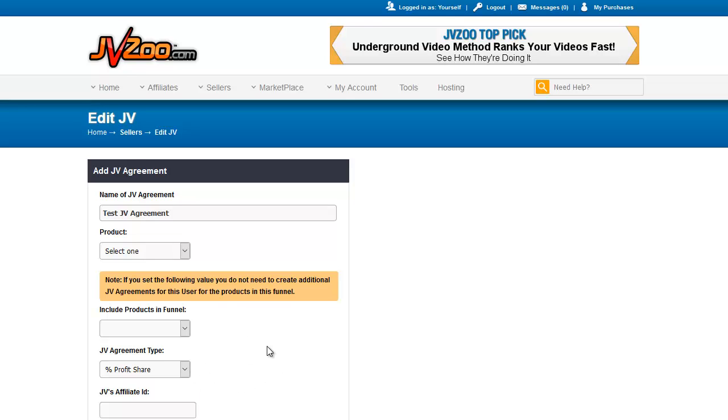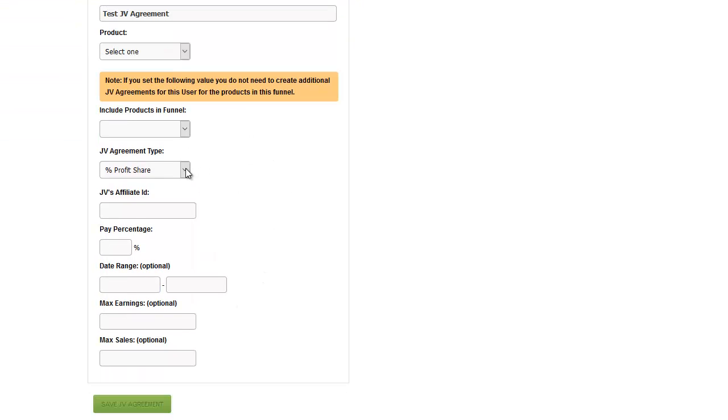Now, from this drop down, we can see the different ways that your JV partner can be paid, either a percent of profits or a percent of the price. Now, keep in mind, this is the net profit after affiliates are paid, after JVZoo's percentage is taken out, after PayPal's percentage is taken out. So that's a profit share. The price share is of the selling price. So that's before anything else.